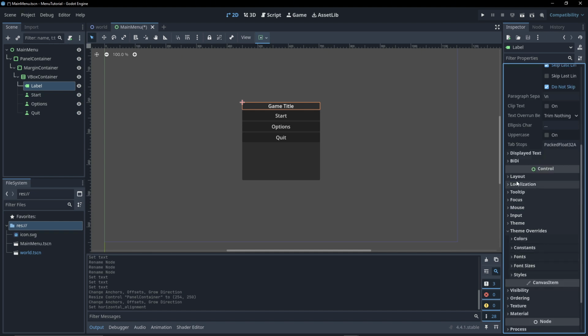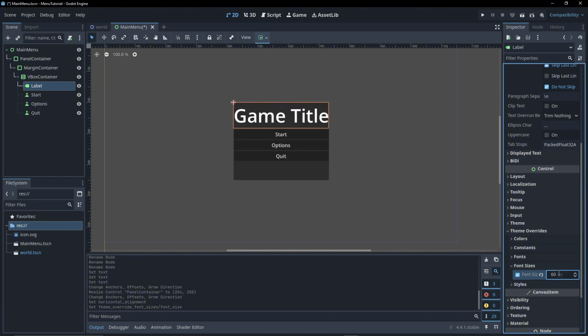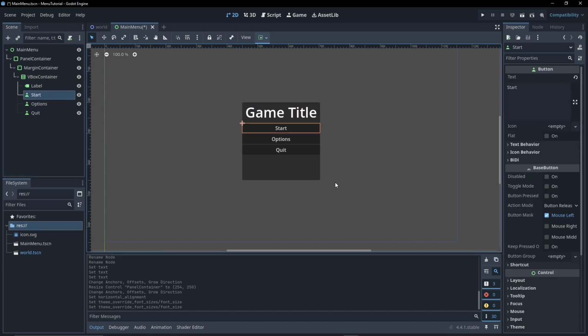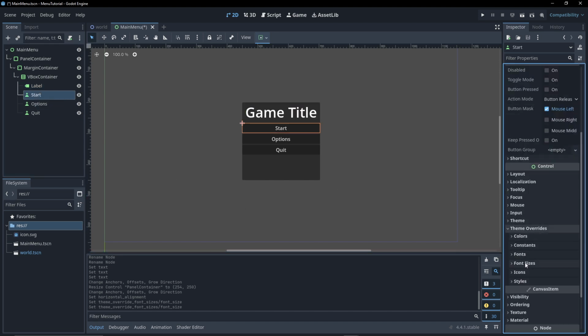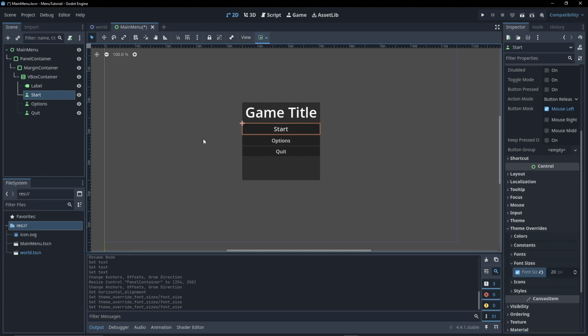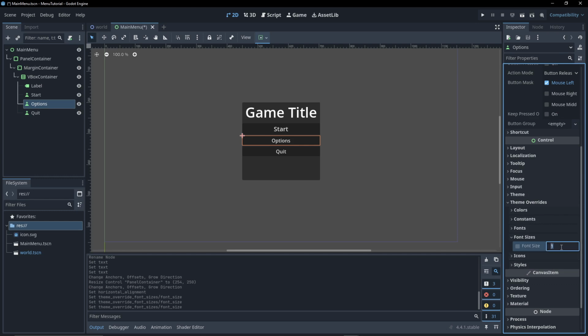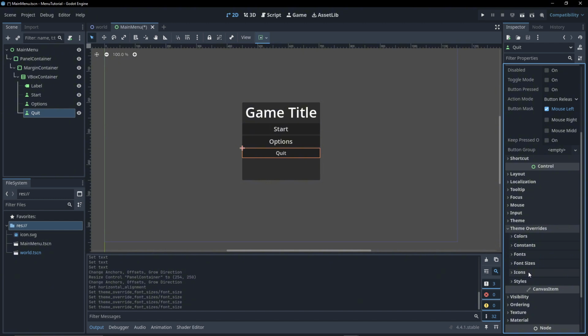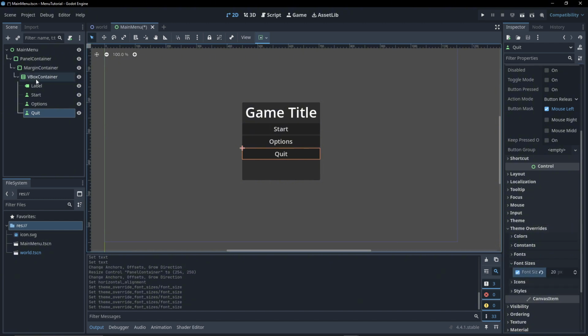Let's go down here to theme overrides, font sizes. Let's make this something like 60. Or maybe on the large side. Let's go maybe 45. Fantastic. We do the same thing for the buttons if we wanted to. So we go here, change this to like 20. Font size 20. Cool. Now we've got that.